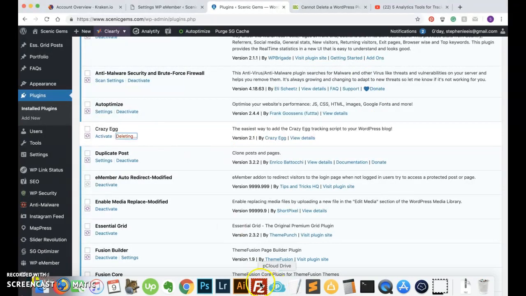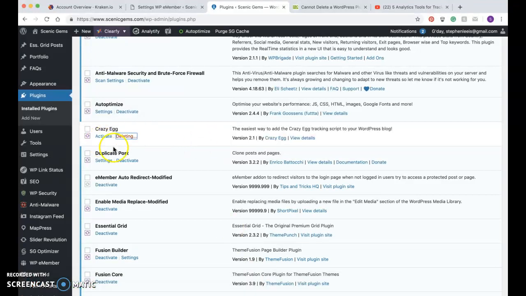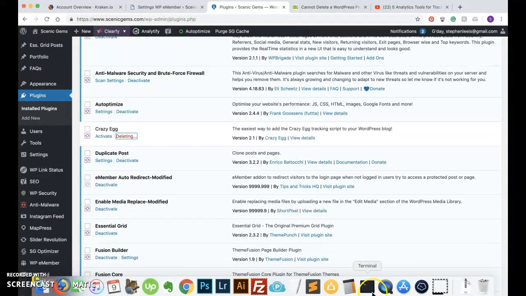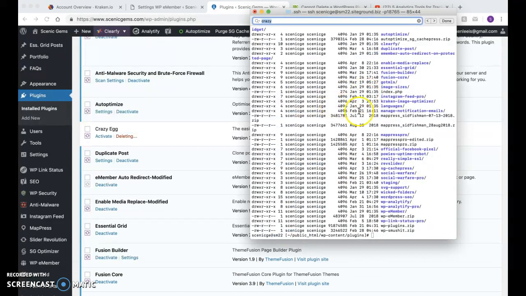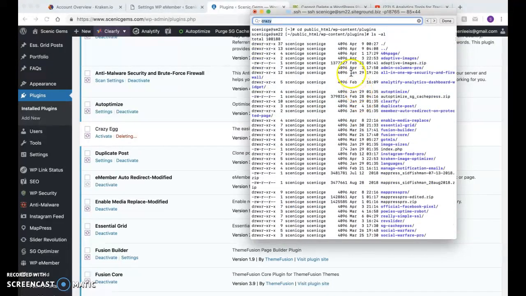So what I did was I went into FileZilla and deleted the plugin files, and came back, clicking on delete, activate, nothing. It can't get rid of it. So I went into Terminal based on the document and had a look in plugins, and it's not in this list when I look through via SSH. So it's not there, but it's here.